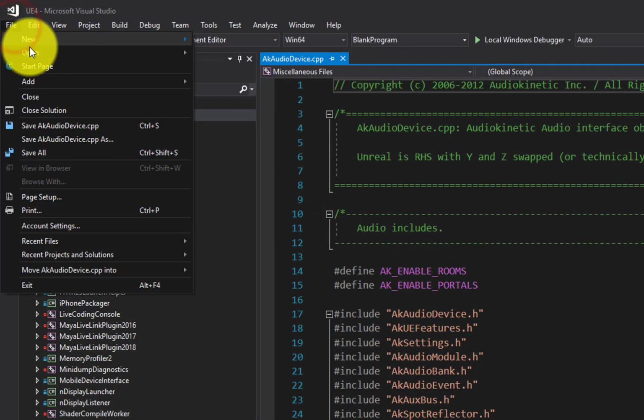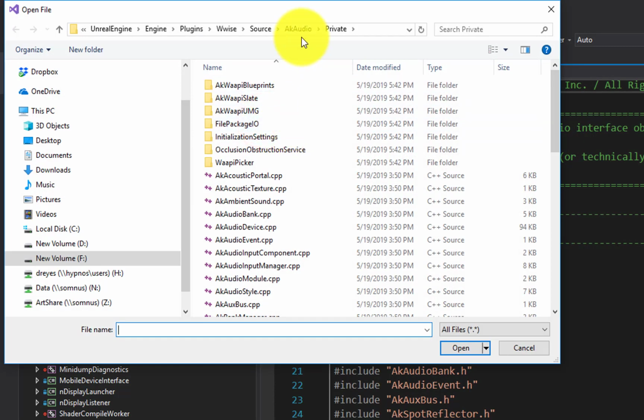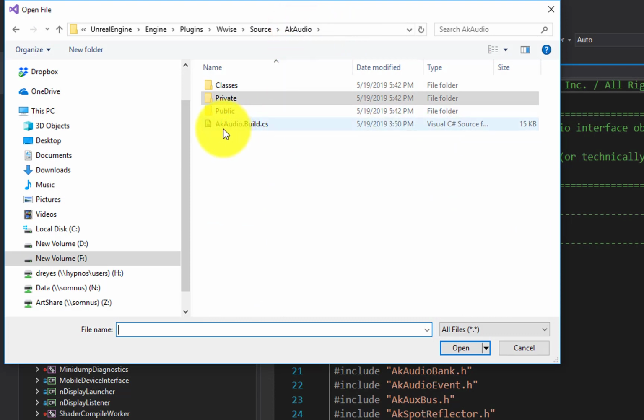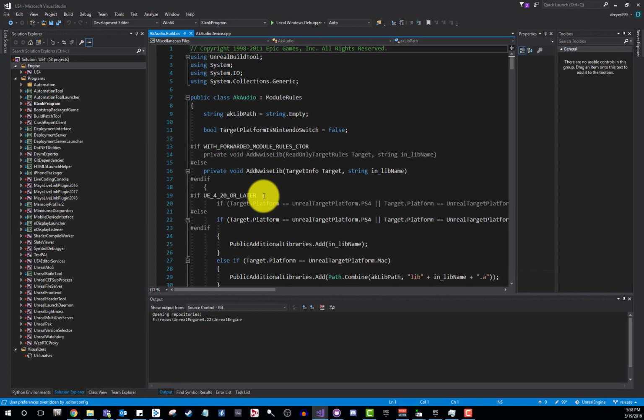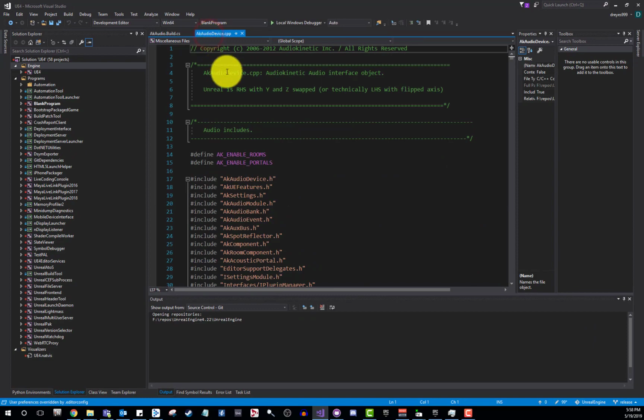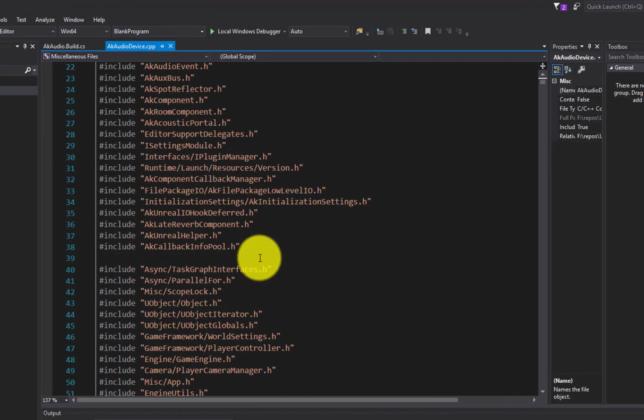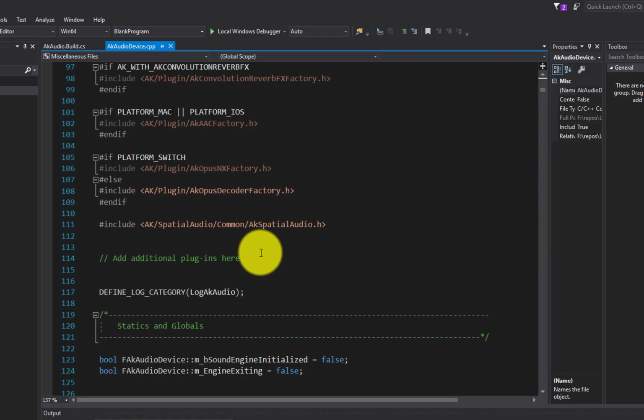The next one, go to Open, File, and navigate out to AK Audio and find this akaudio.build.cs file and click Open. First, let's deal with AK Audio Device.cpp. You're going to navigate down to line 114 or thereabouts, and you're looking for this comment that says Add Additional Plugins Here. Now, I want you to notice that up above this comment, we have these #include AK plugin blah blah blah .h, right? Well, we're going to do the same thing with the header file of our plugin.